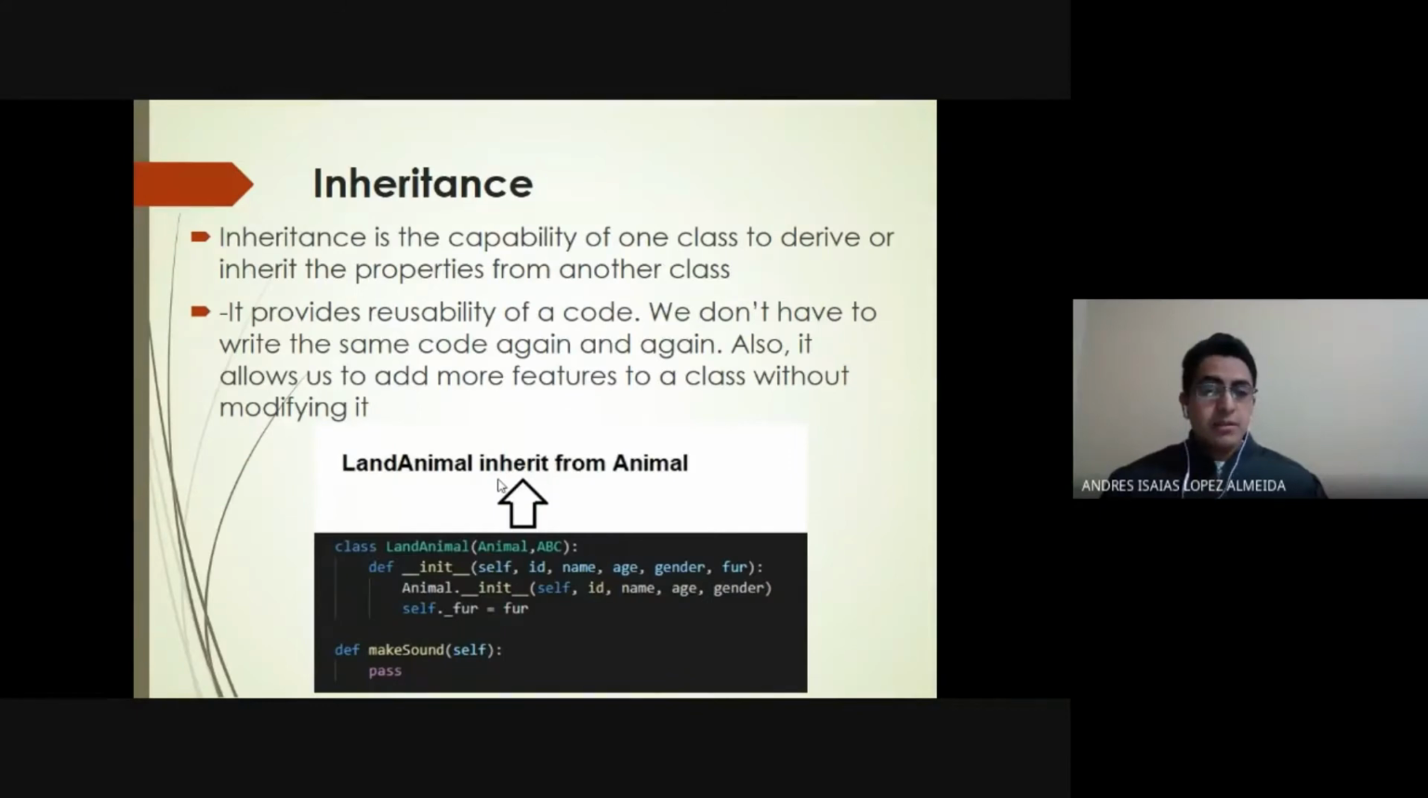Inheritance. Inheritance is the capability of one class to derive or inherit the properties from another class. It provides reusability of code. We don't have to write the same code again and again. Also, it allows us to add more features to a class without modifying it. For example, in this small project, we implement the land animal that inherits from animal.